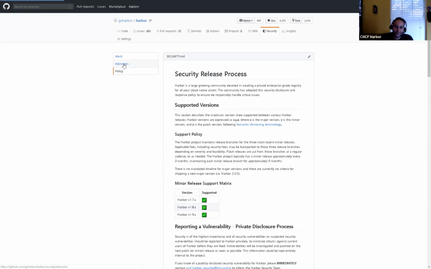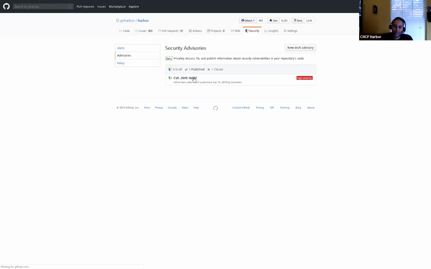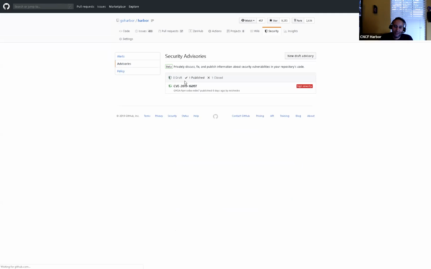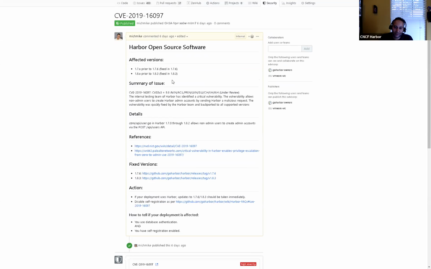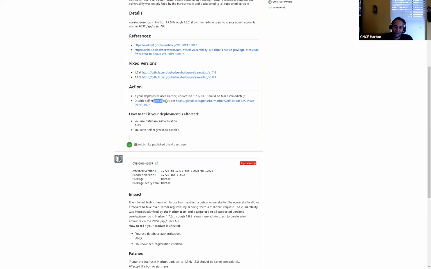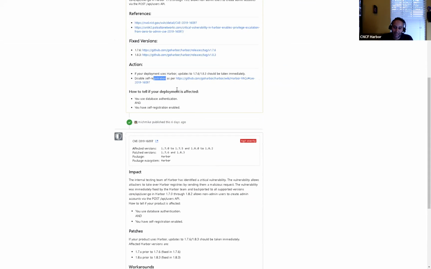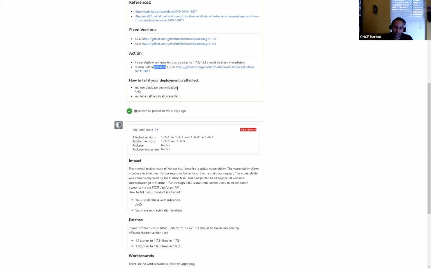And the advisory that we have today is, again, staying in goharbor under the Harbor repo. Under advisories, there is one published advisory here, so you can click on it, and it talks about the affected versions of the vulnerability. It has a link to the disabling of the self-registration, so you can patch your environment if you cannot upgrade immediately, and then it includes the fixed versions for fixing this issue. And like I mentioned, 1.7.6, 1.8.3, and 1.9 do not have this problem.